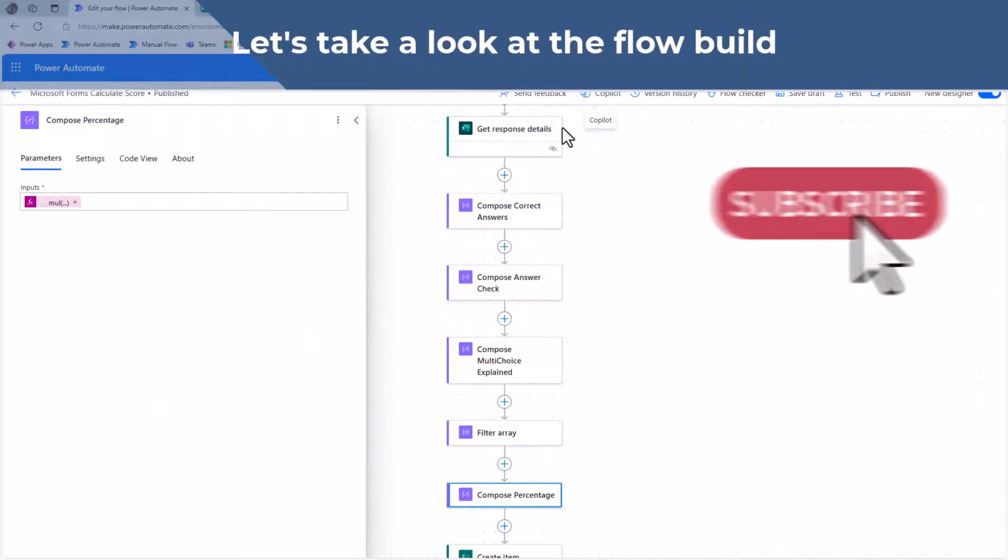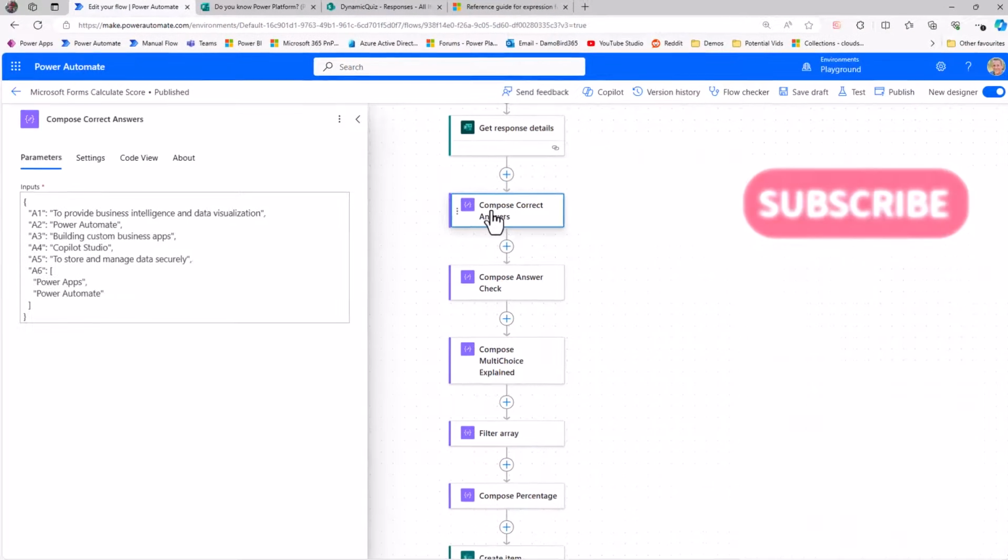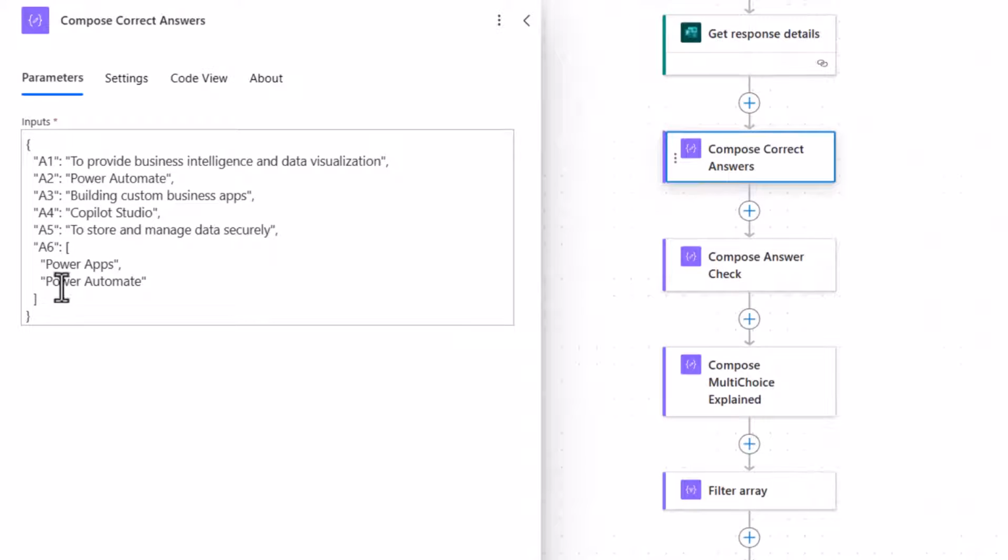So the history sounds straightforward enough. What does that look like when the flow is being built? So in the compose correct answers, we have that object. You'll see the curly brackets at the start and the finish there. And then I have these key value pairs. So A1 all the way down to A6. Those are my correct answer values. And then I have a semicolon to separate that. And then in double quotes, I have a string of the correct answer.